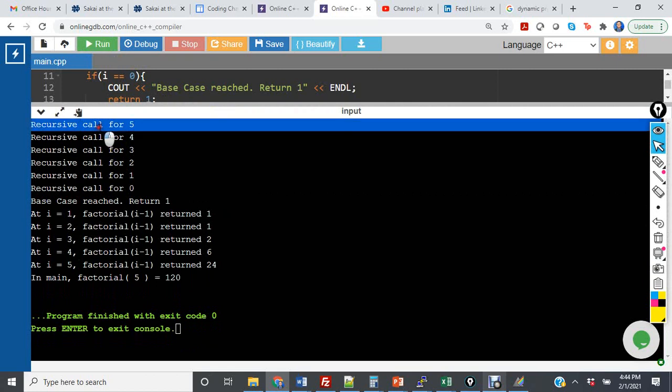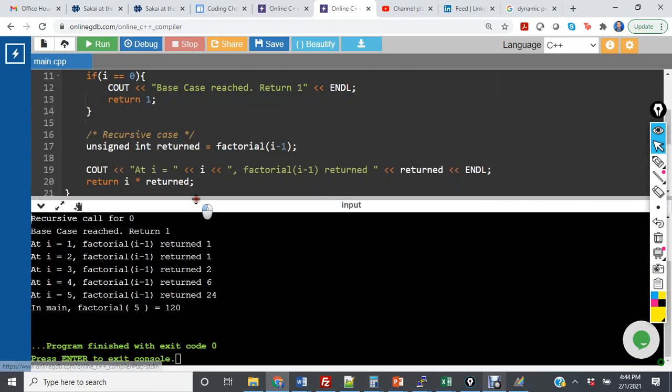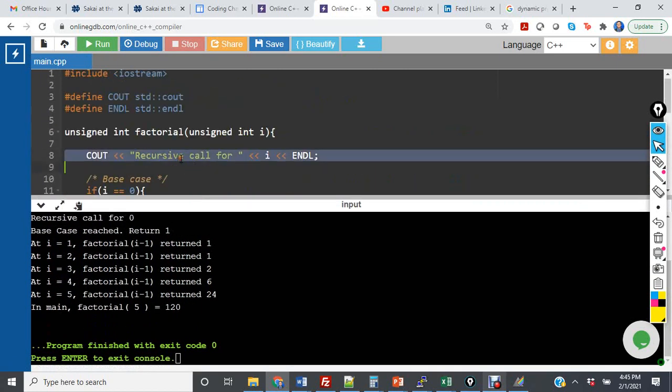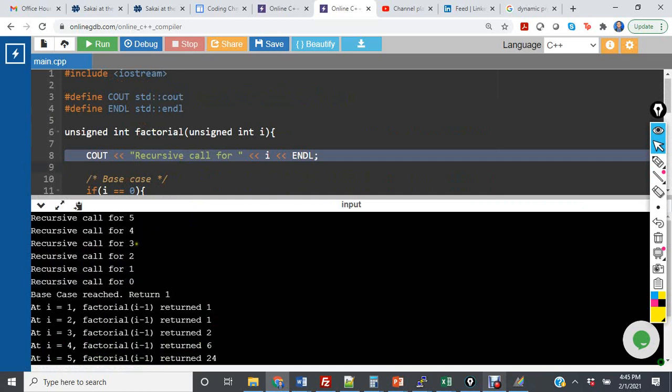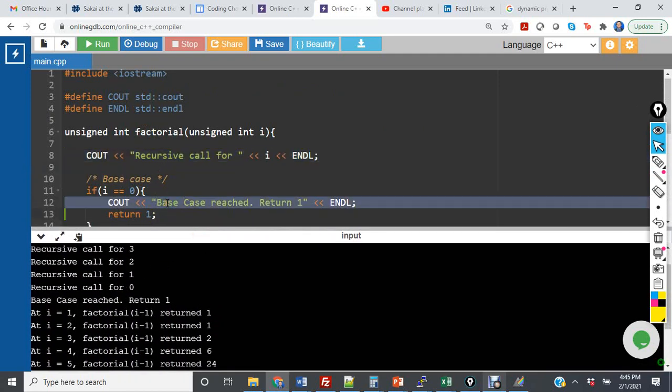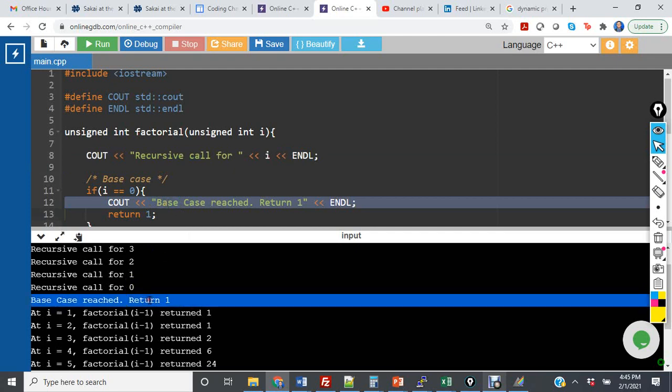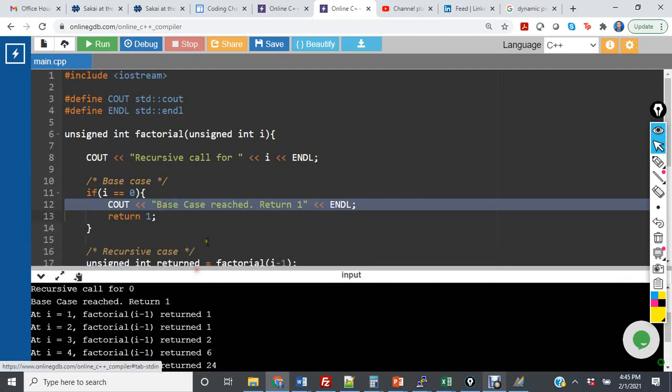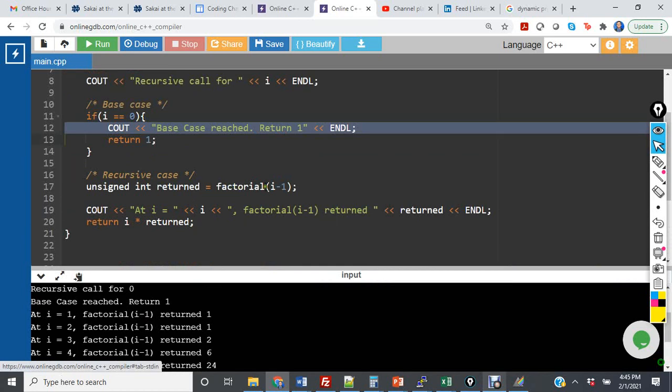So initially, the recursive call for 5 is what happens when we get here, recursive call for I. So we're going to see that it goes 5, 4, 3, 2, 1, and 0 because it doesn't hit the base case. When it hits the base case, you're going to see that it says recursive call for 0, and then it says base case reached, return 1. So then when we hit the next case, that's going to be 1 here, and it's going to say at I equals 1, factorial I minus 1 returned 1.